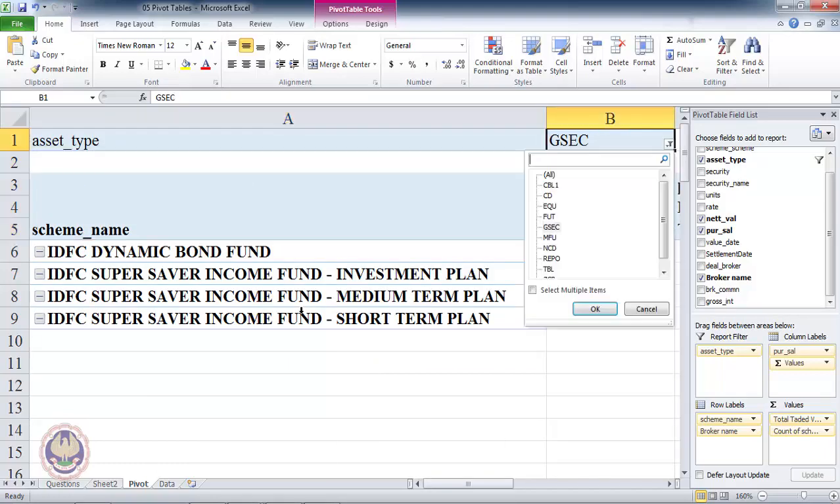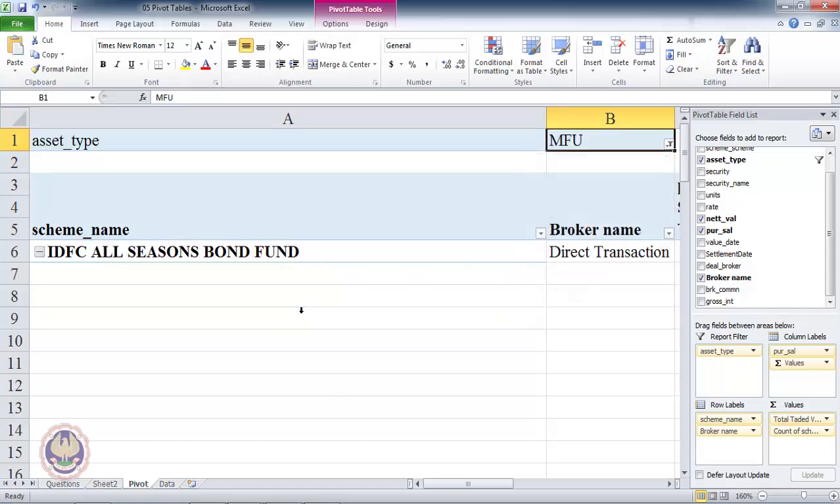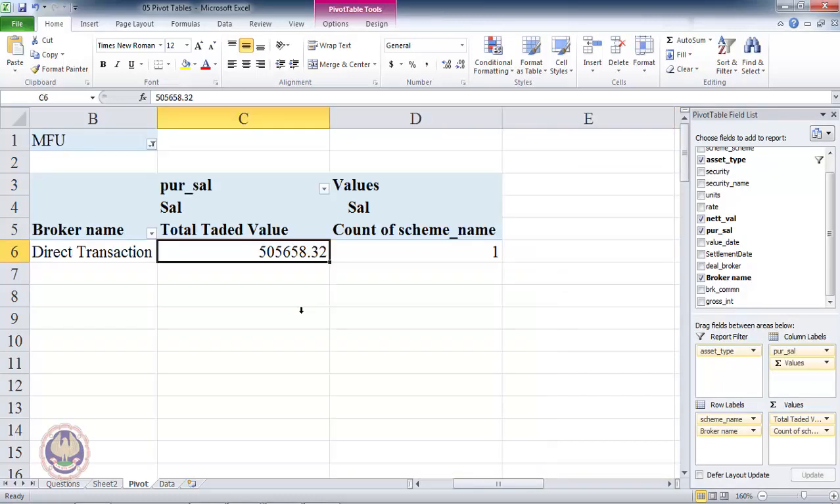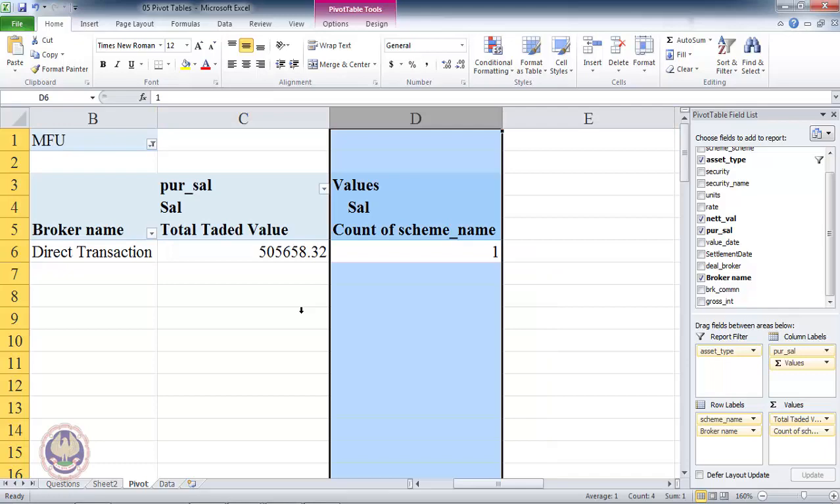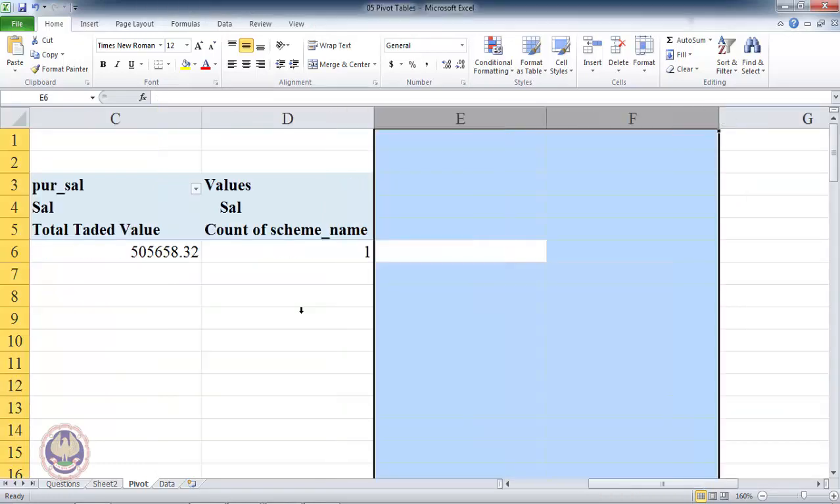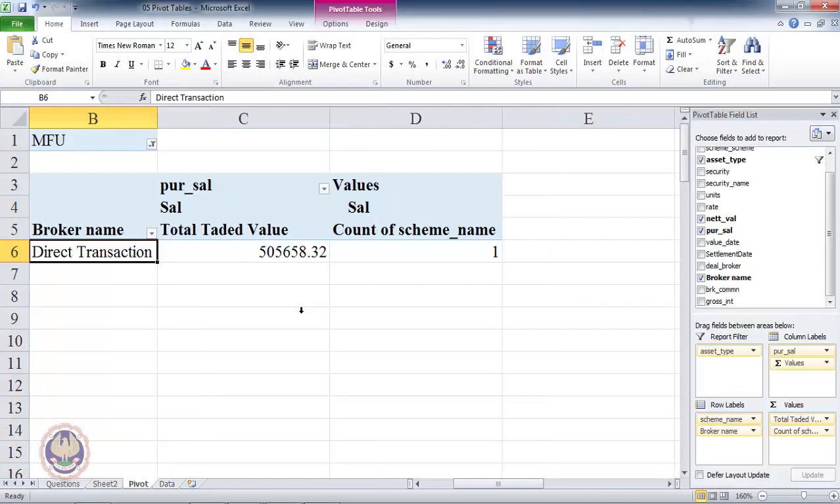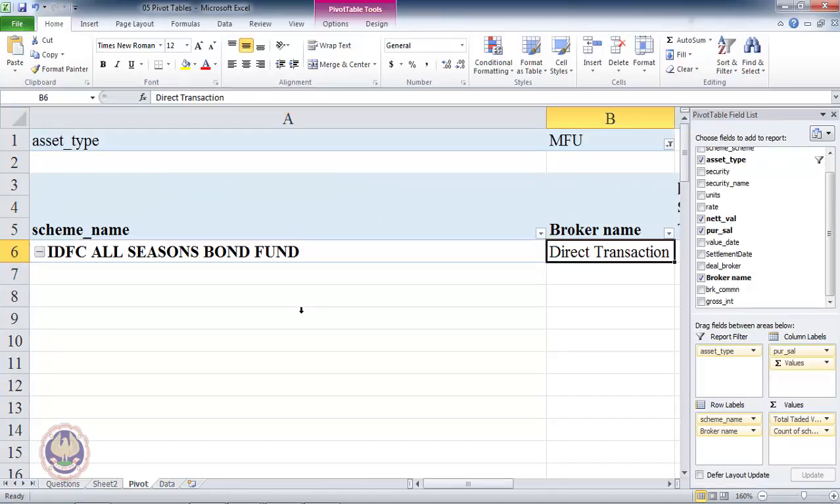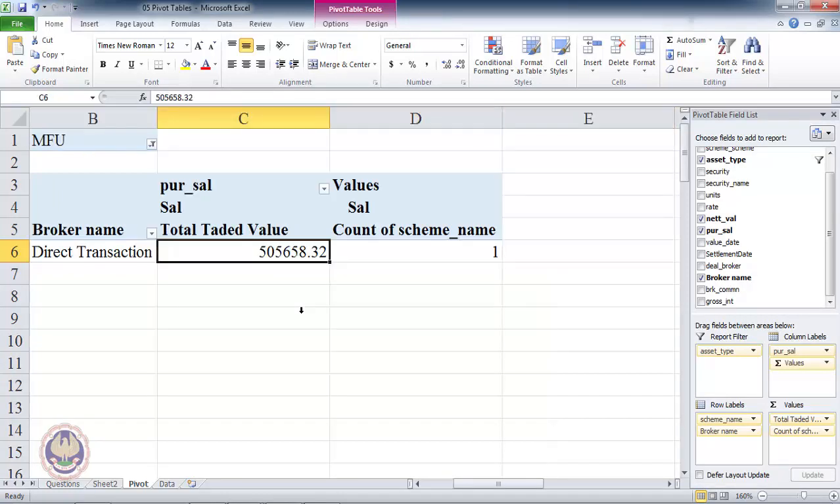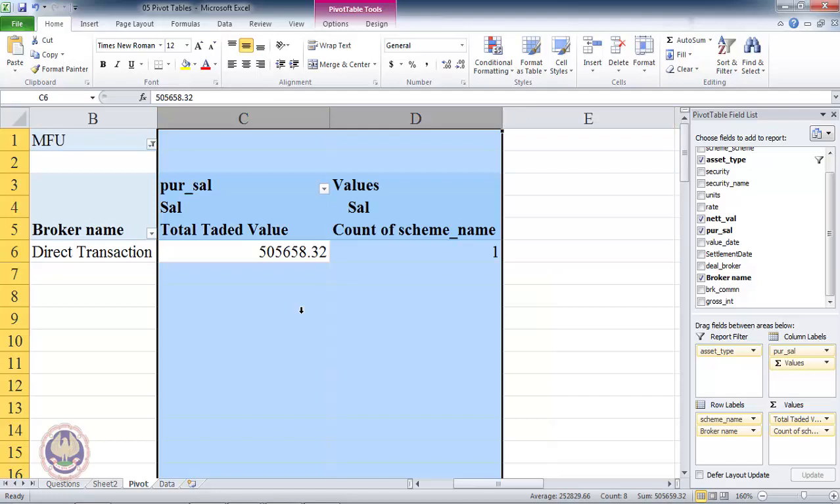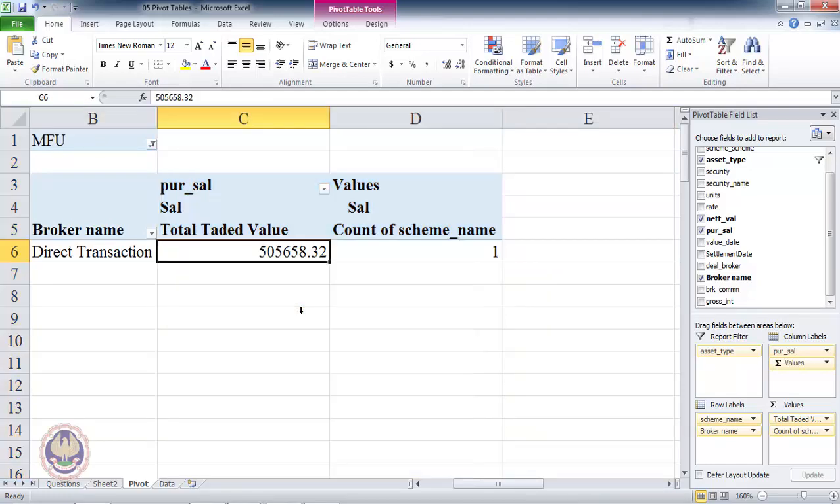Let's also try one more option. Let's try mutual fund units. As we select mutual fund units, now there is only one row. And if you look at the columns, now columns run only till D. At the beginning we had columns E and F as well. What happened to those columns? We can see this is a single transaction, single trade, and that is a sale trade. So purchase columns are not required and they are not displayed.